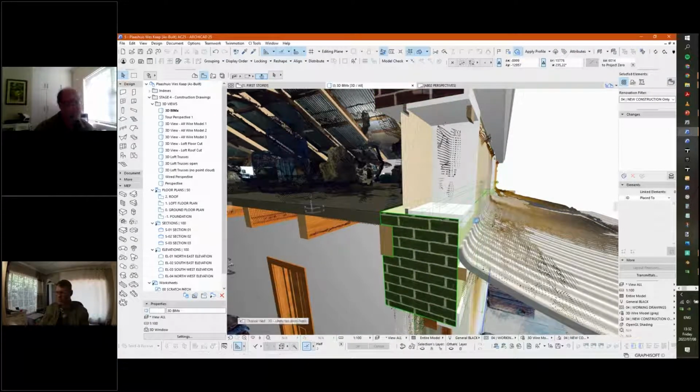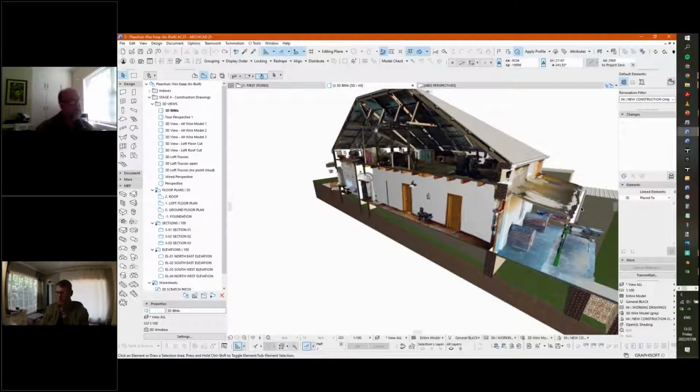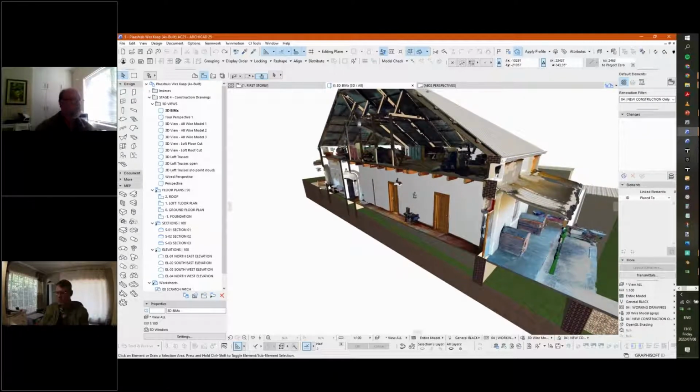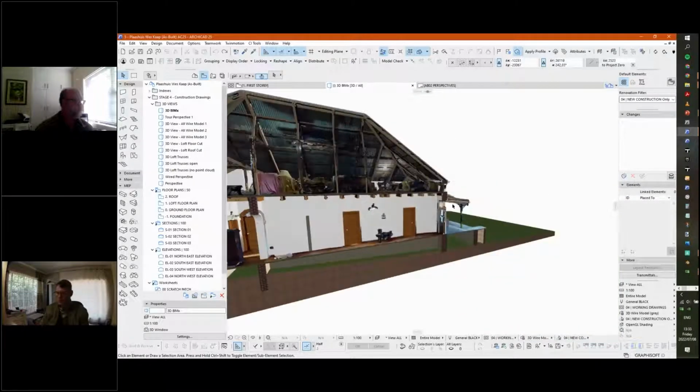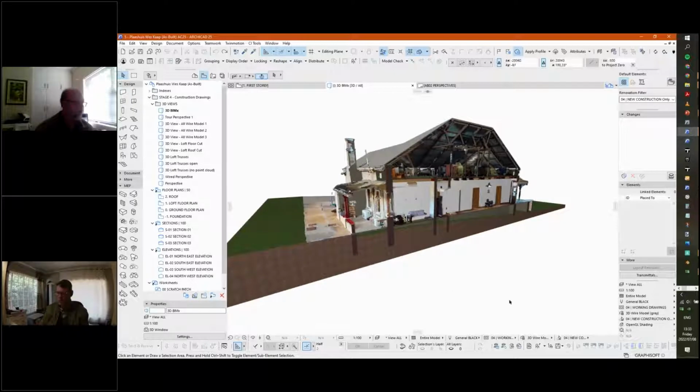It also proves the point that point cloud scans have so much more data that it makes it possible for you to pick this up, which you cannot pick up by measuring by hand. It's simply not viable to spend so much time on site measuring by hand to get this level of information. This property was scanned in a matter of 2 hours. And if I just switch off the cutting plane, we can get a quick look at this project.